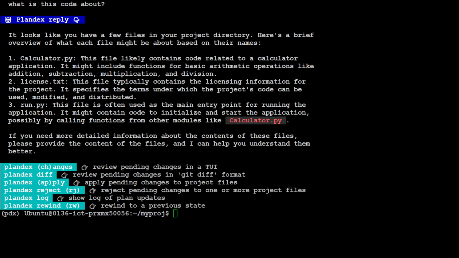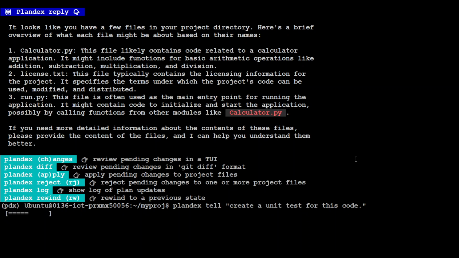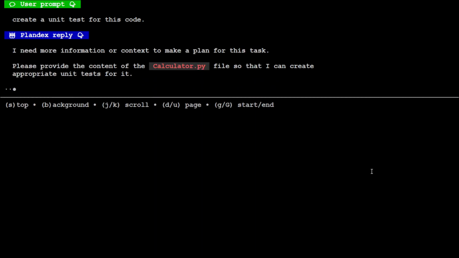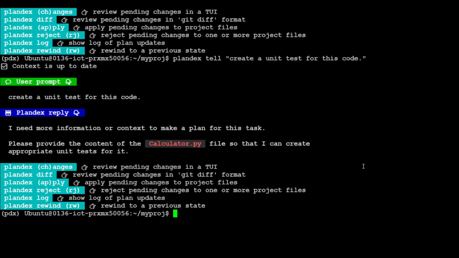Now the real beauty of Plandex comes through when you actually use AI to do something with the code. Maybe you want to change it, add something new, or delete something. So for example, I am saying to Plandex tell, and then my prompt. My prompt is: I want to create a unit test for this code. Let's press enter. It is going to create the unit test. There you go. It is creating the unit test. Looks really good. Let's wait for it to come back. That is done. Now, if you want to review the pending changes, you can simply do plandex ch.